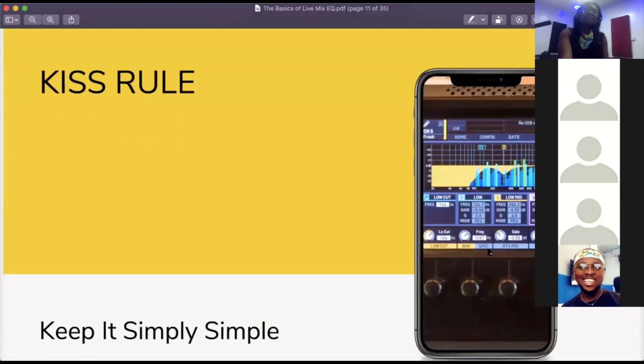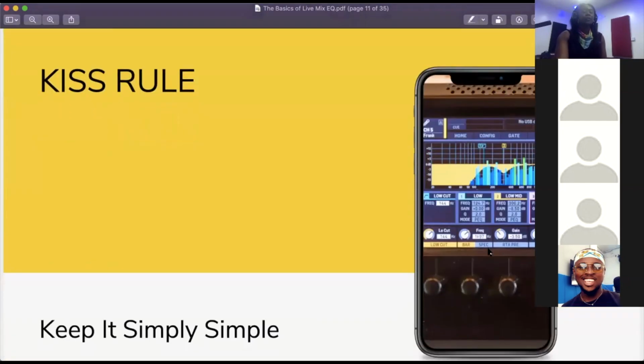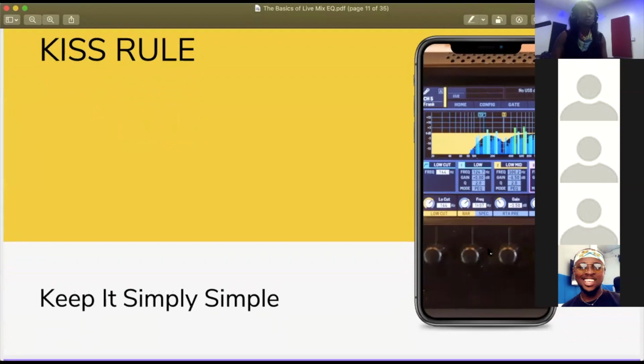So we have a very, very important rule that I'm going to give to you guys, which is the KISS rule. Please put KISS in the comments, guys. It is very simple. Please keep it simply simple. A lot of people try to treat everything in the EQ. A lot of things, apart from EQing, is just a process to help you clean up your sound. But there are other things you need to do to ensure that you have a better sound production.